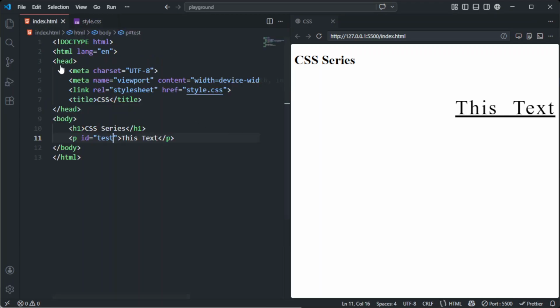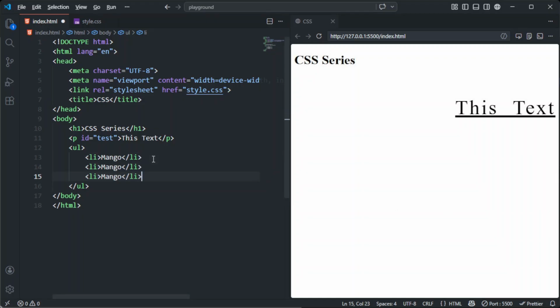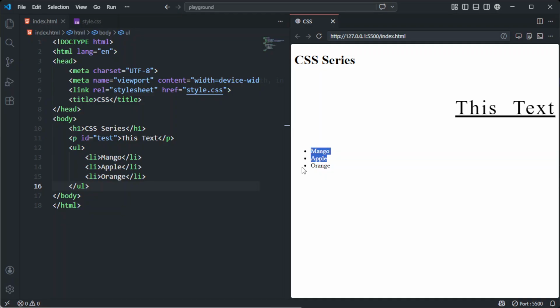So let us look at how we can style a list. So here I'll add in another list, and then I'll put in mango. Then I'll add in apple and orange. So here we have apple, then here orange. So save, and now we see that we have a list, and by default the list will have some spacing on the left side, and then you'll see that by default the list has disks.